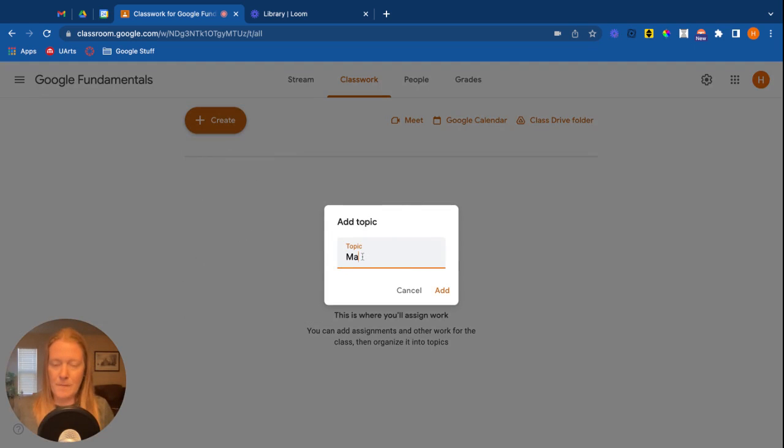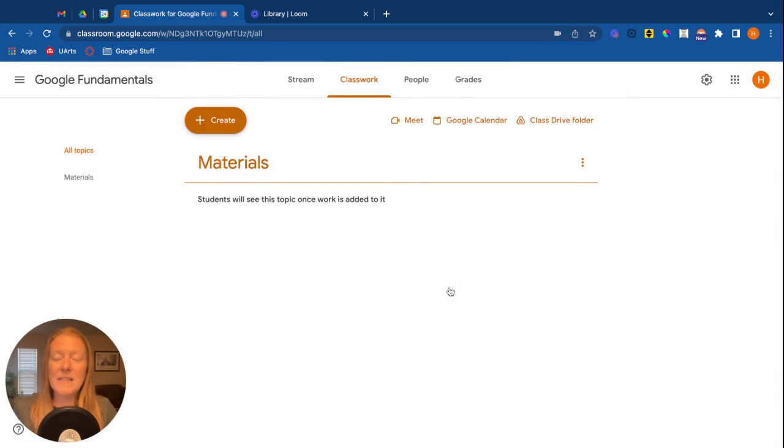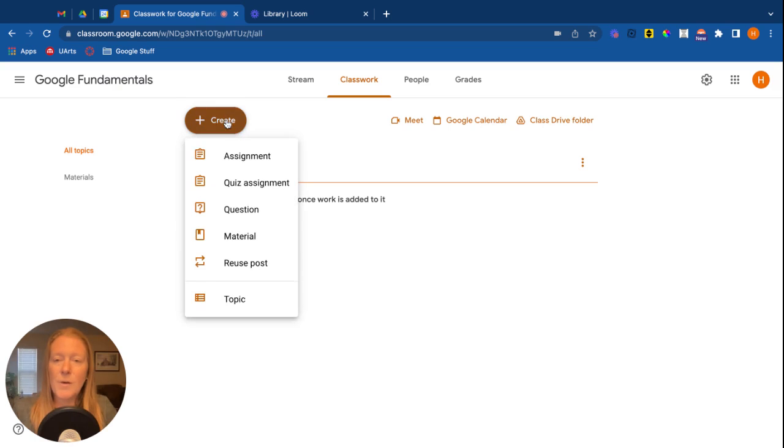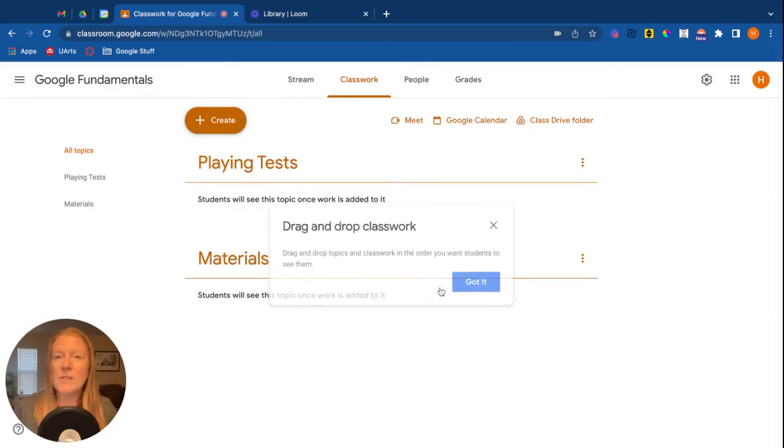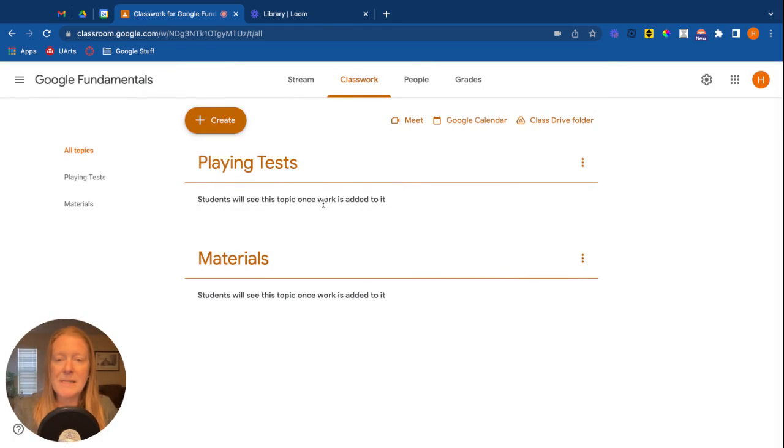We could make a topic for materials. This is all of the things that students might need. We could also create a topic for maybe playing tests, or some people will organize their topics by week or by semester, things like that. So you can move things around just by dragging and dropping. It's pretty easy. So let's start by creating an assignment.